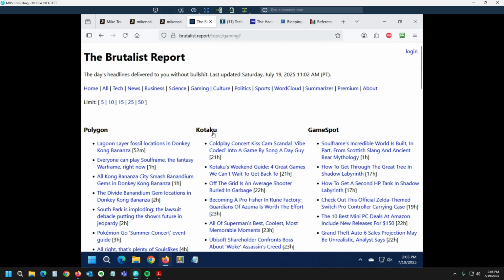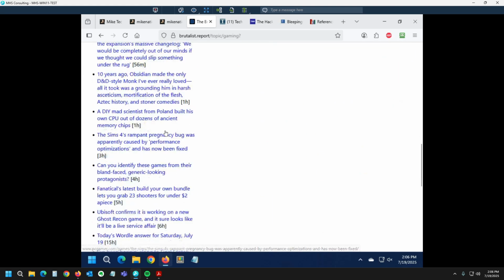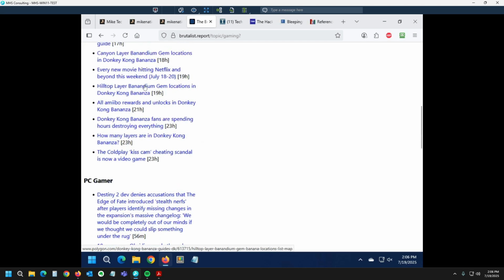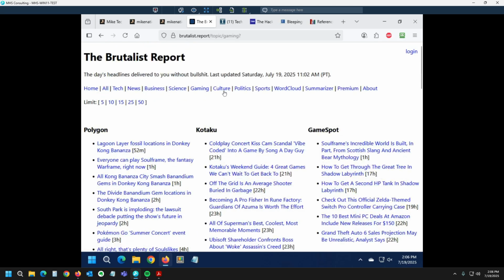Now, I know GameSpot, but Kotaku, Polygon, here we go, PC Gamer. An hour ago, Destiny 2 dev denies accusations that the Edge of Fate introduced stealth nerfs after players identify missing changes in the expansion's massive changelog. You see, that means absolutely nothing to me, but for you, the gamer in your life or who you know, they may really like this.